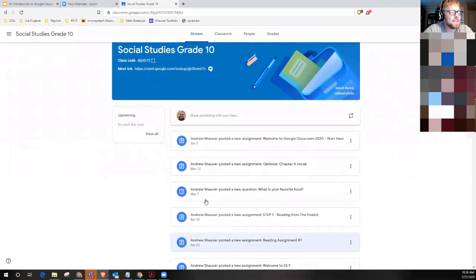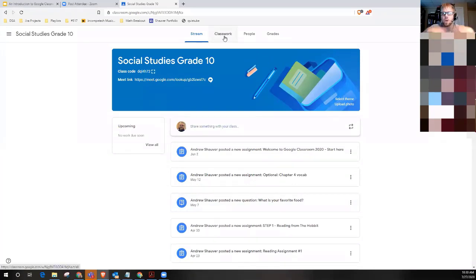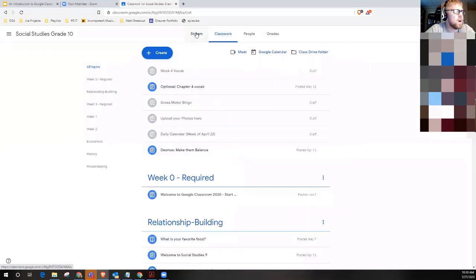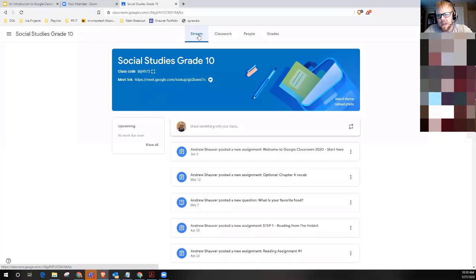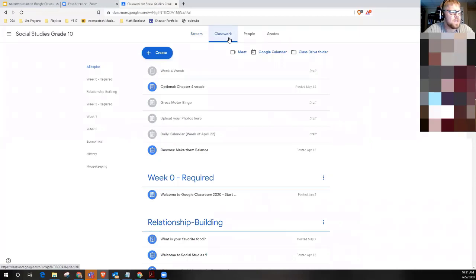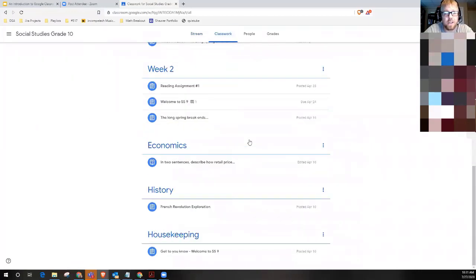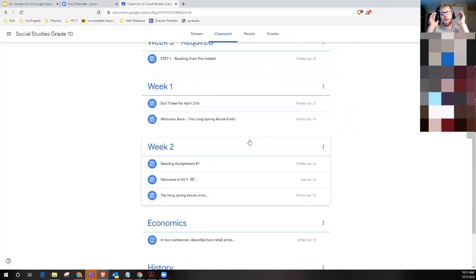And the reason for that is I want to be able to show you what this looks like once it starts getting a little bit more robust and you've got more stuff stuffed into it. So I'm going to click over on the Classwork tab, and I'm going to click back and forth between the Classwork tab and the Stream tab just to show you the differences. So the Classwork tab in general is where all of the stuff that you create is going to live, okay? How that gets organized is entirely up to you.